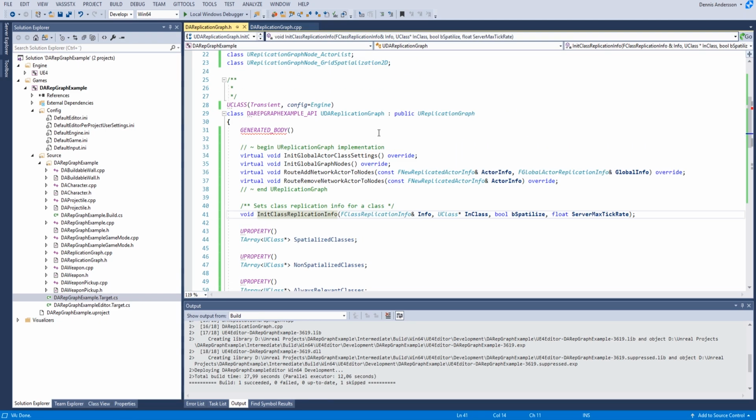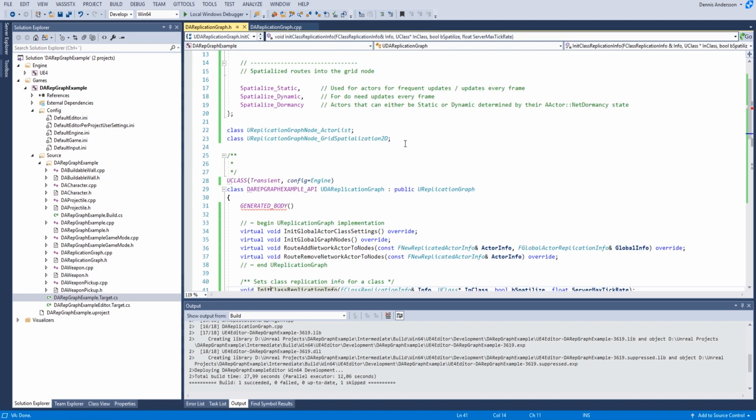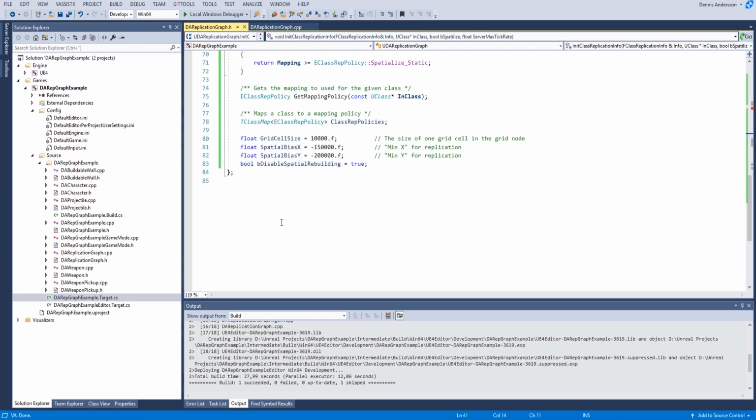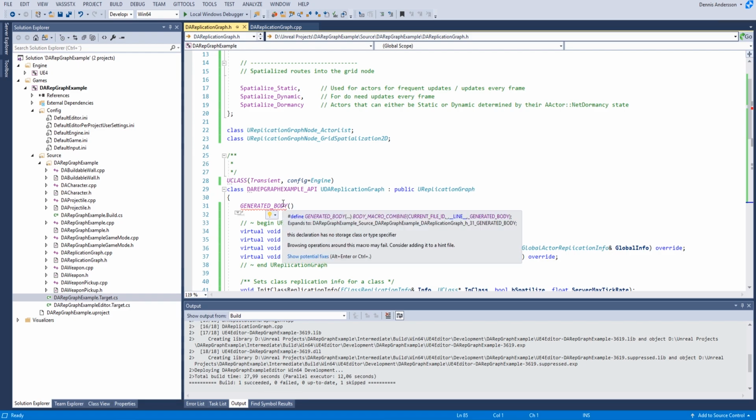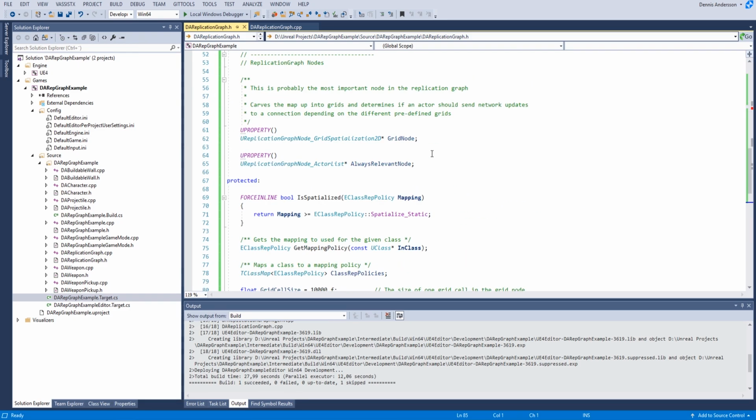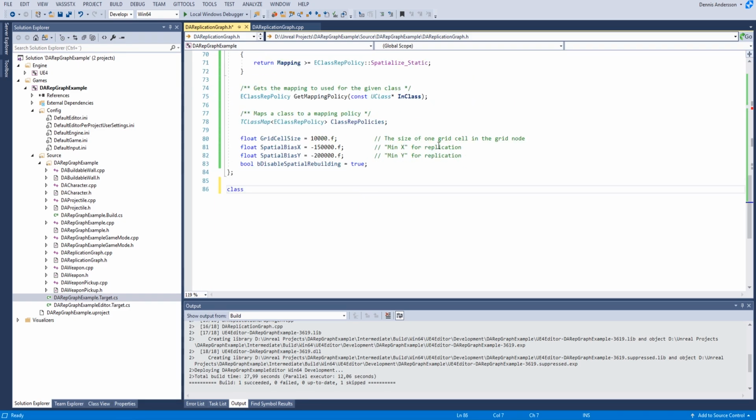Alright, the next thing that we can do in our replication graph is to implement our always relevant for connection node. What I'll actually do is I'll create my own custom node, because I eventually want to handle level streaming, but I'll also show you how you can create your own custom node. So all you need to do is create your own class.